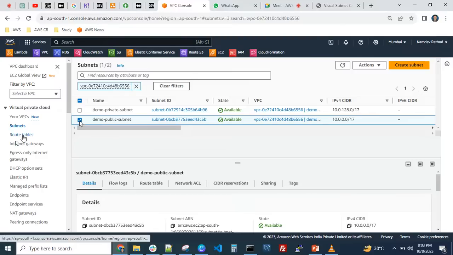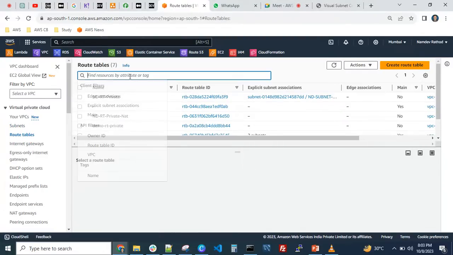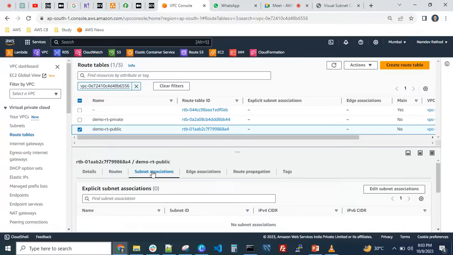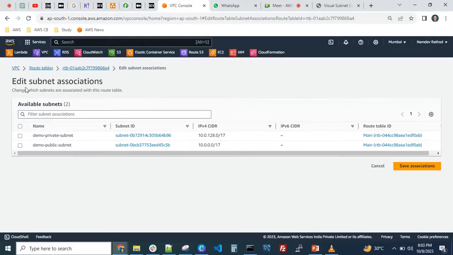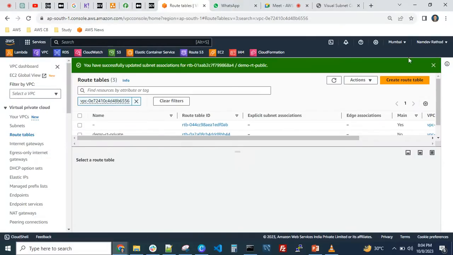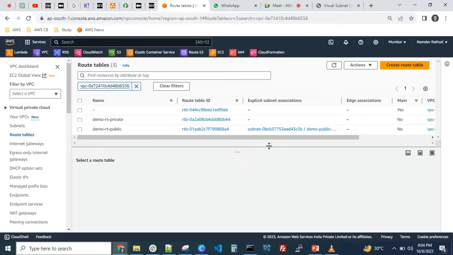Where in the route table entry, just paste the VPC ID here. Just select the public route table, click on subnet association, and you will see the option edit subnet association. Here you will see the two subnets which we have created, right? Private one and public one. So now we want to give the internet access to the public subnet, so just click on that and save subnet association.